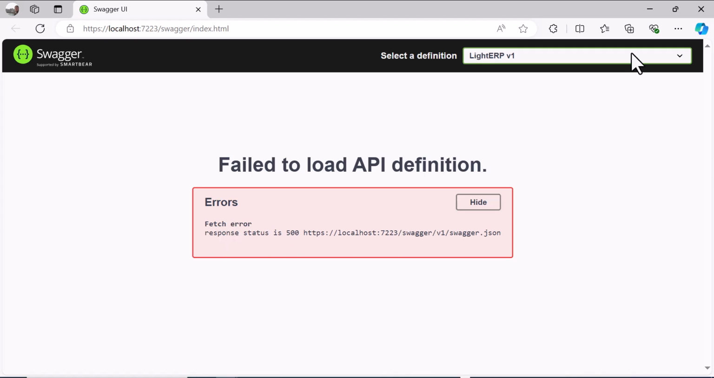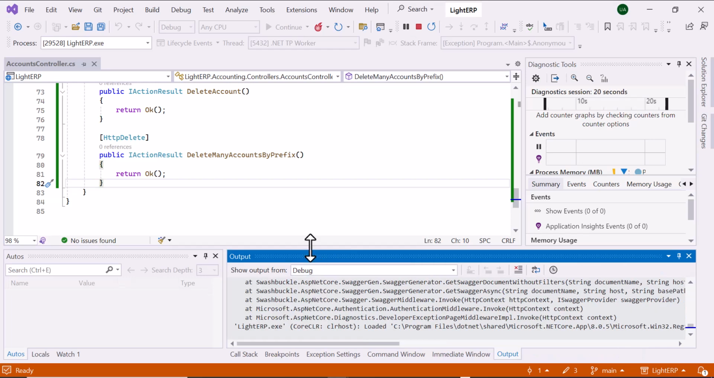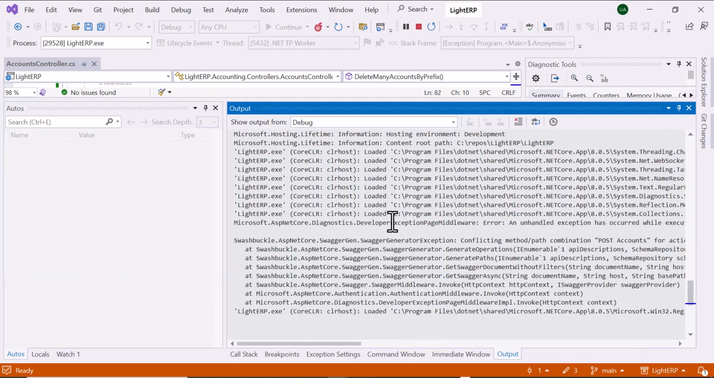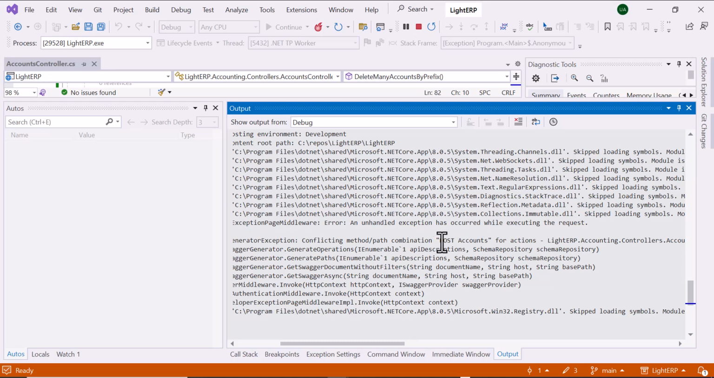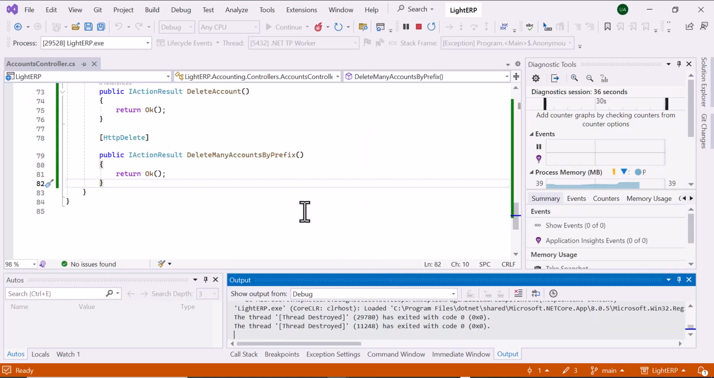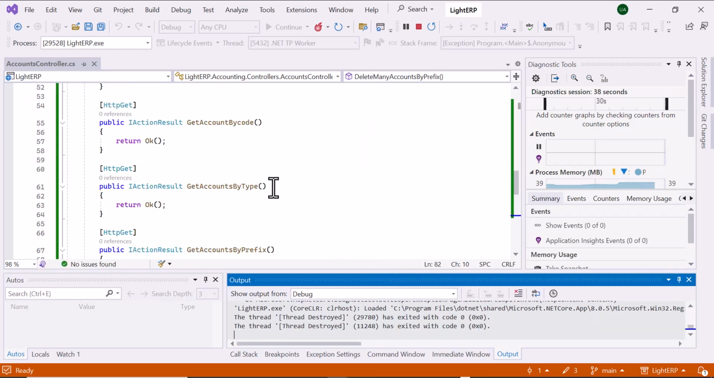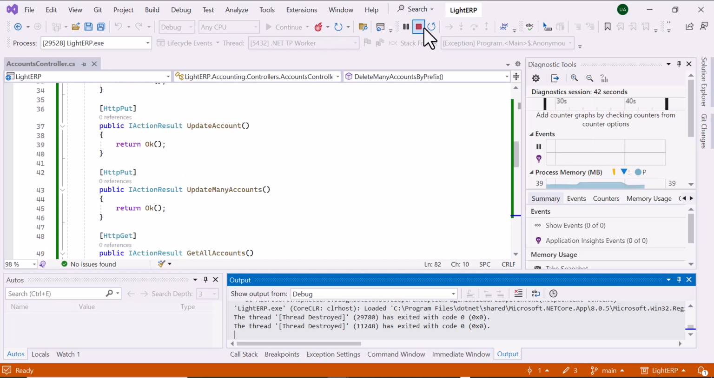And we received an error. So let's see the logs. What we have as runtime error. Okay, so Swagger exception, conflict in method and path. So multiple ones are using the same verb, so it cannot be recognized. That means we need to care about the routes, let's say. So how do we do that?